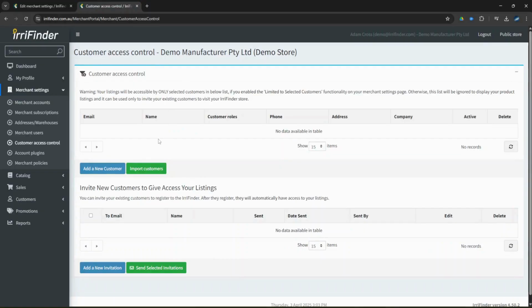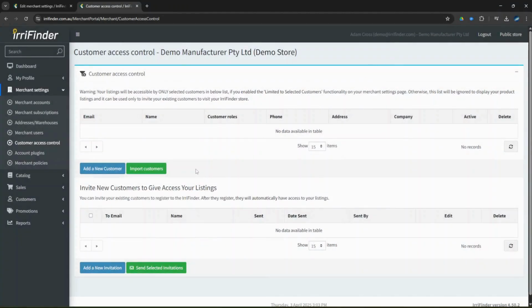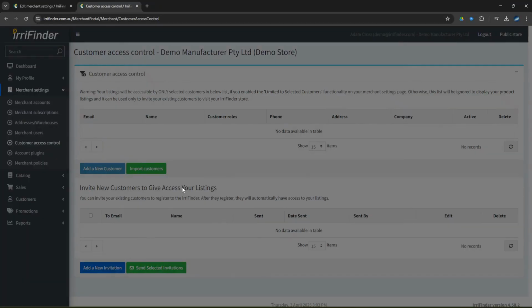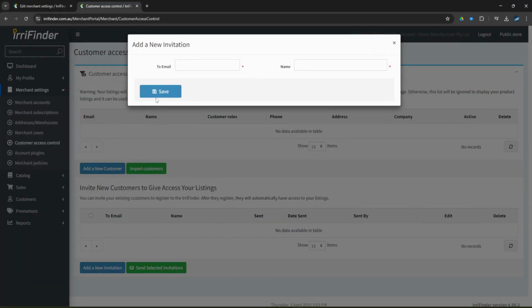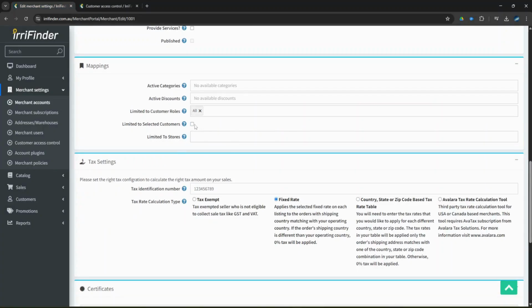You've got 3 easy options to add customers. Search and add existing IrriFinder customers individually, or bulk import your current customer list via Excel file, or manual entry of names and email addresses to send invitations. Switch between modes anytime in Merchant Settings to match your sales strategy. Now let's fine-tune your store and navigate to the Accounts Plugins page.